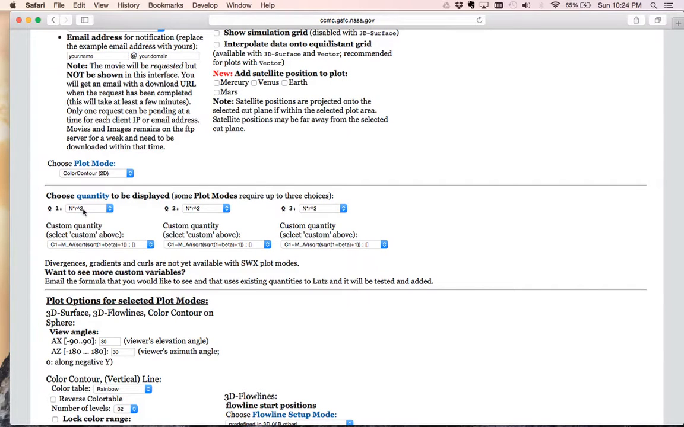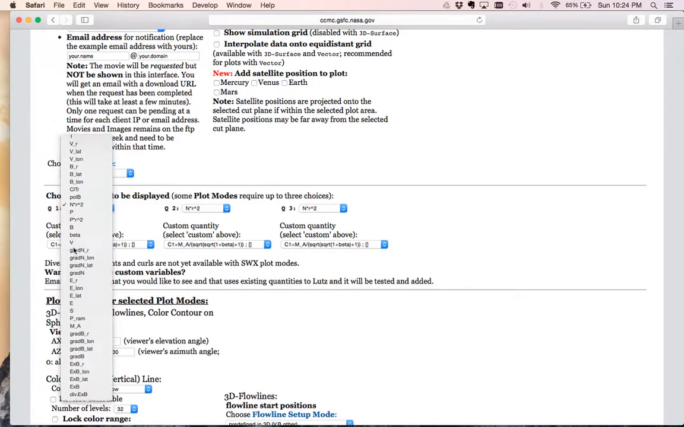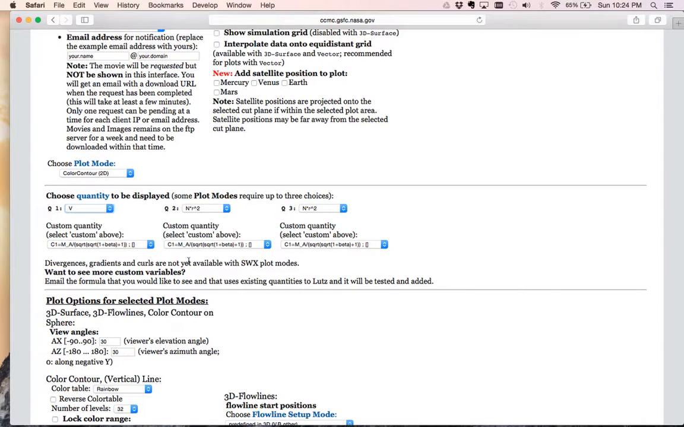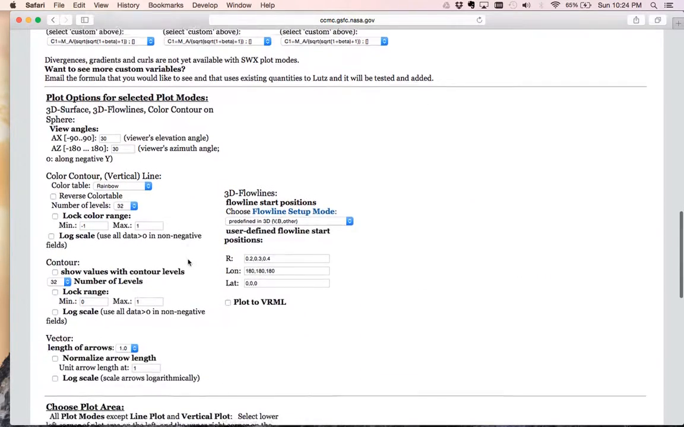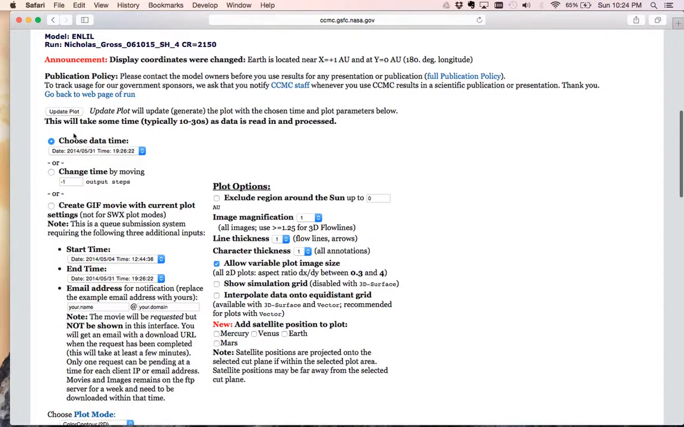So I'm going to change Q1 from density, the scaled density, to velocity. So you've got to kind of scroll down this list. Notice that we've got velocity in the radial, the latitudinal, and the longitudinal velocity. We also have the velocity magnitude here. So I'm going to pick the velocity magnitude. There's one other, so I'm going to go back up to the top and hit update plot again.